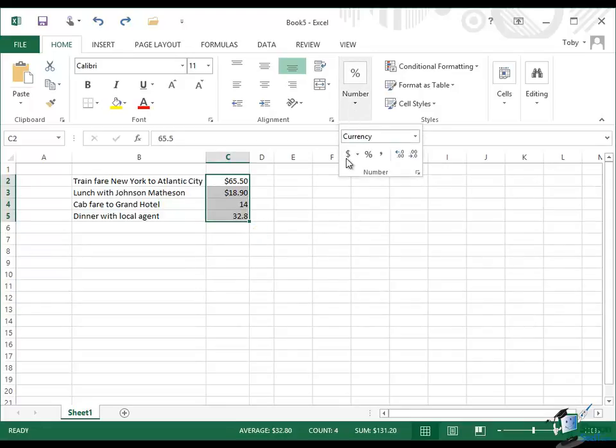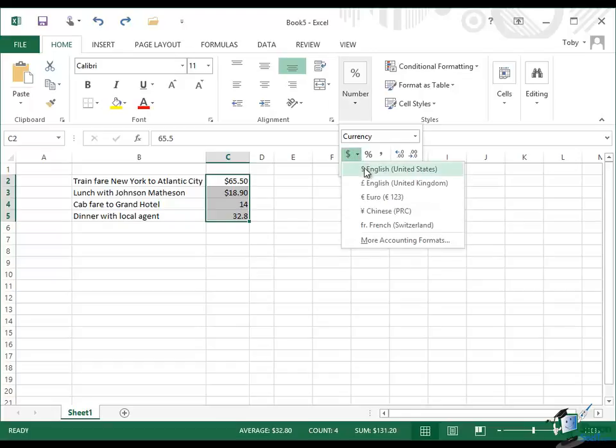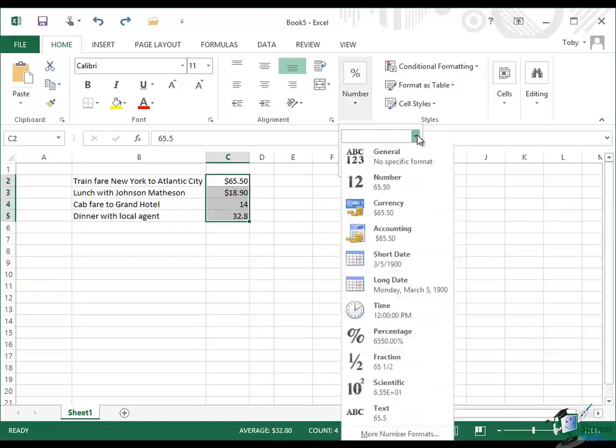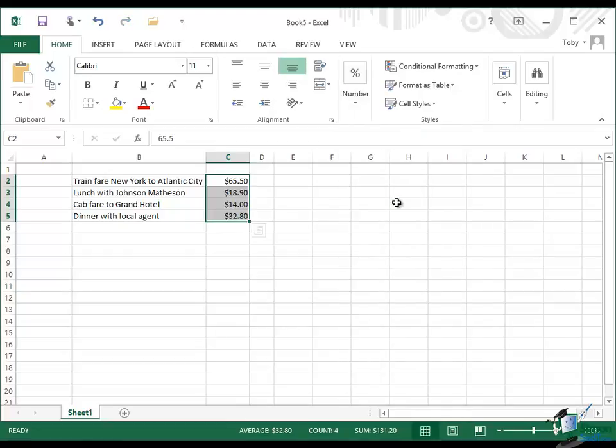I could even use this little shortcut button here to make them all into accounting number format, or I can choose between different currency formats: English United States, English United Kingdom, Euros, Chinese, French, so on. So having made a multiple selection, I can do several things to those at once. Similarly, if I just want to go back and say they're all currency, that's fine as well. So I can make a multiple selection like that very easily.